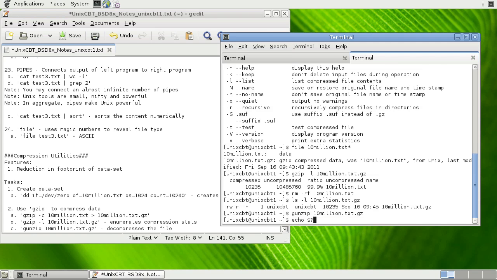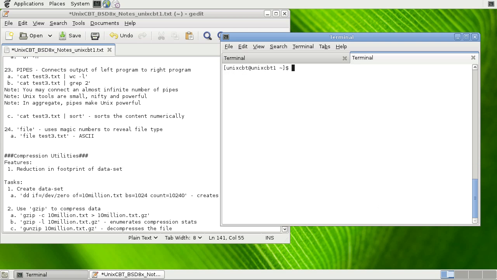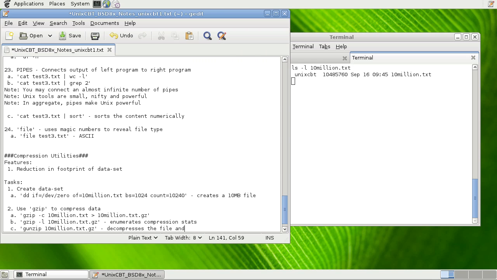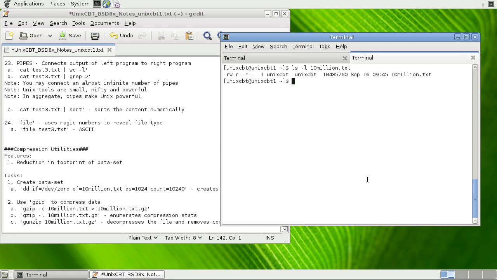And let's echo the exit status. And there we see the original file. Let's clear screen, ls -l 10million. And there's the original file. When you decompress, it removes the compressed version of the file, which makes sense. So it decompresses the file and removes the compressed version, which means in order to recompress this, in fact, let's do a file against 10million.txt just to be sure that it's been restored. And as you can see, it's 10 million bytes.